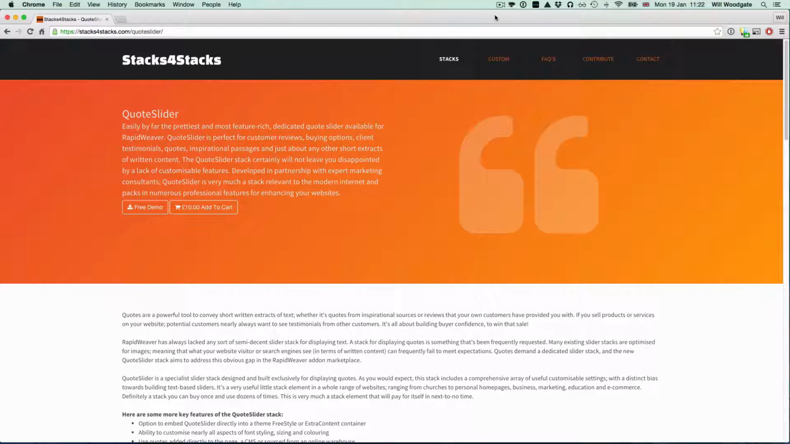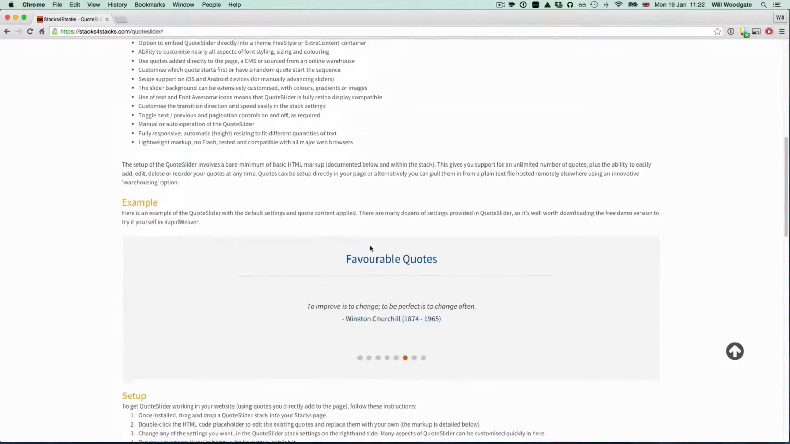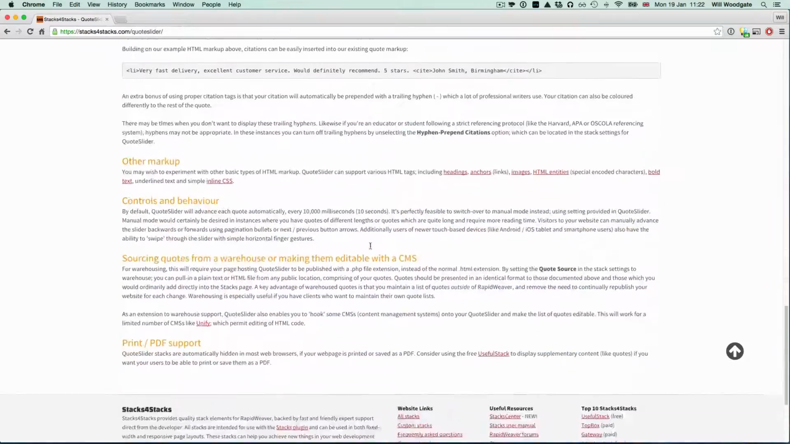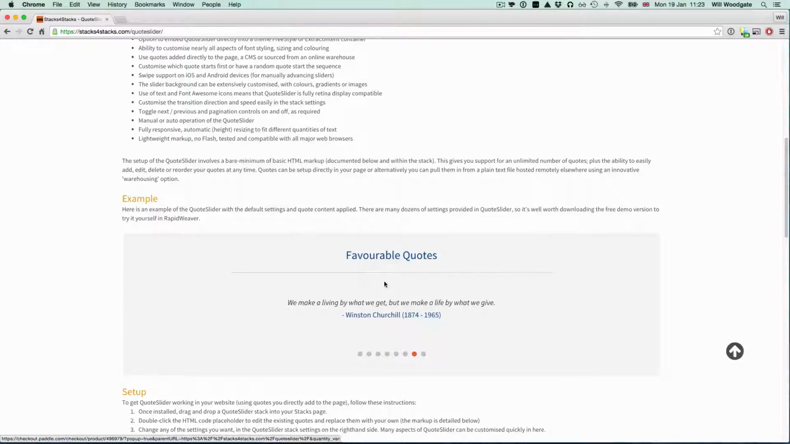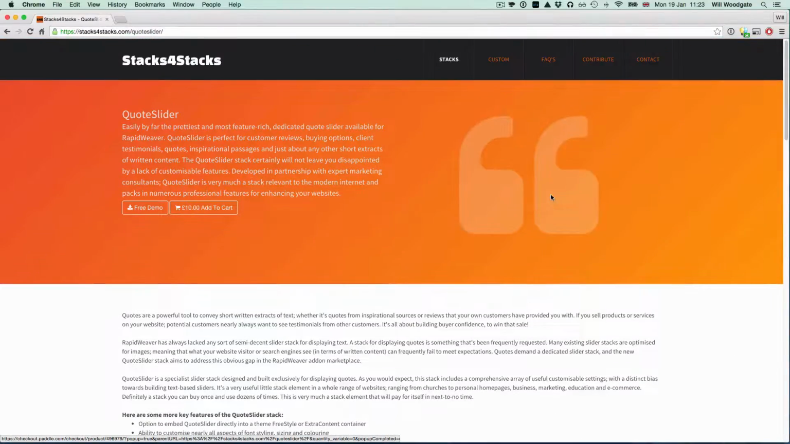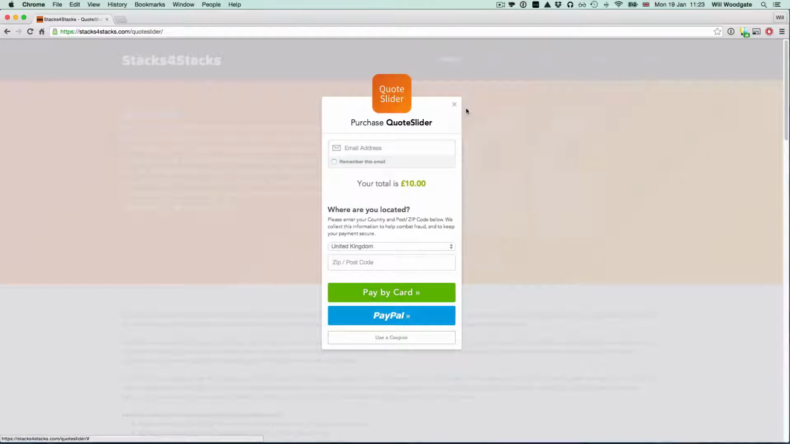This is the web page where you can come and find out more information about the QuoteSlider stack. Website address is stacksforstacks.com/QuoteSlider. This web page has all the documentation for the QuoteSlider stack. Got some example markup, an example of the QuoteSlider stack itself here in the middle of the page. And you can also download a free demo version which you can install onto your computer, and if you're happy with the QuoteSlider you can also buy the QuoteSlider stack here on the web page as well.